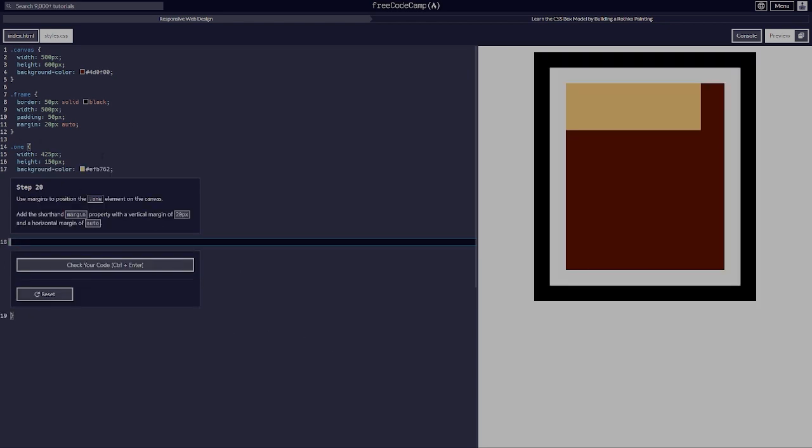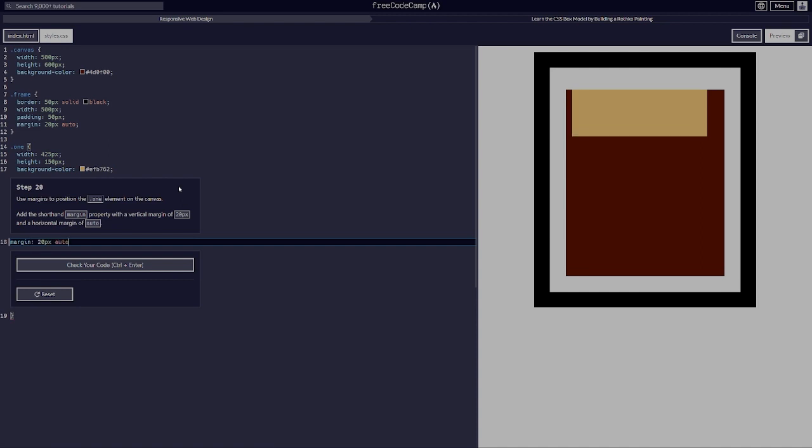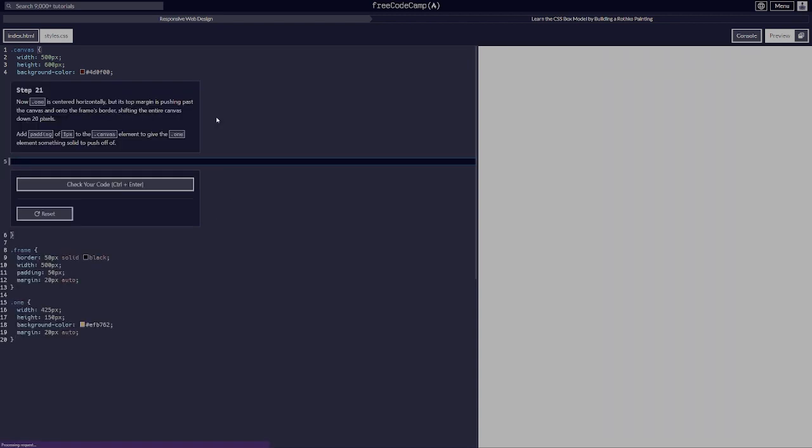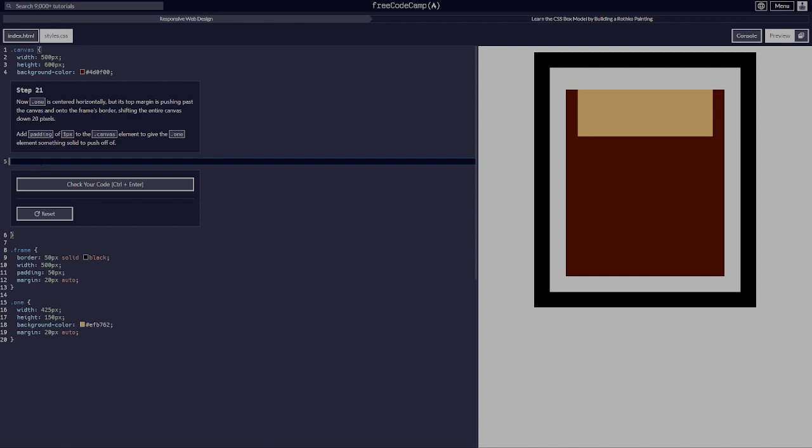Congratulations. Alright, use margins to position the .1 element on the canvas. So add the shorthand margin property with a vertical margin of 20 pixels and a horizontal margin of auto. Now .1 is centered horizontally, but its top margin is pushing past the canvas and onto the frame's border, shifting the entire canvas down 20 pixels.